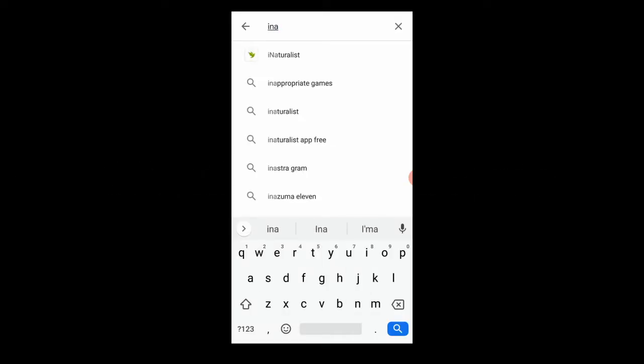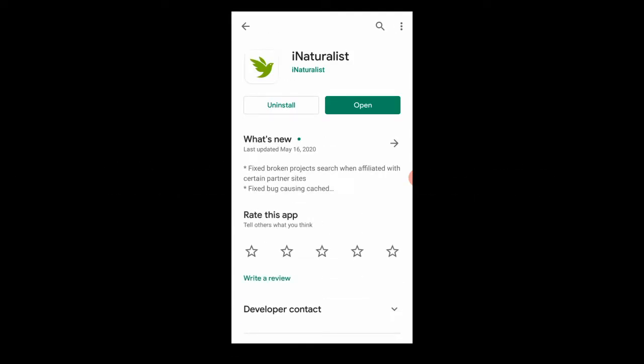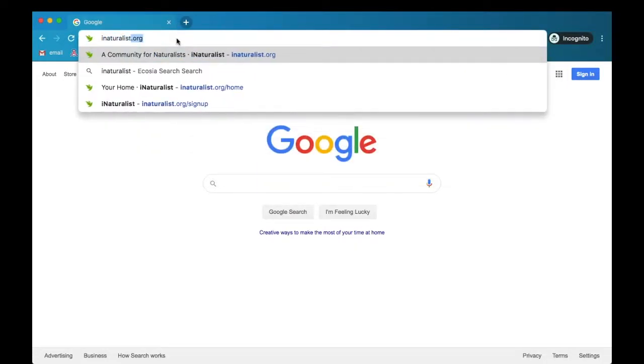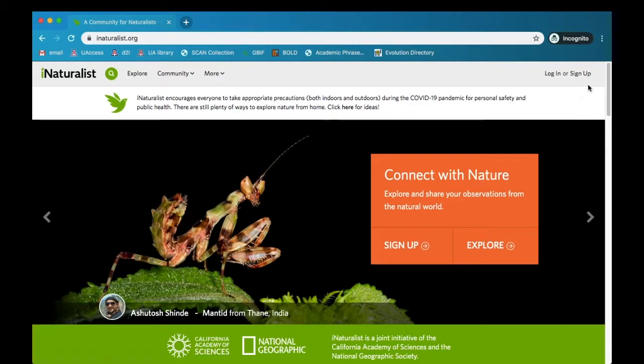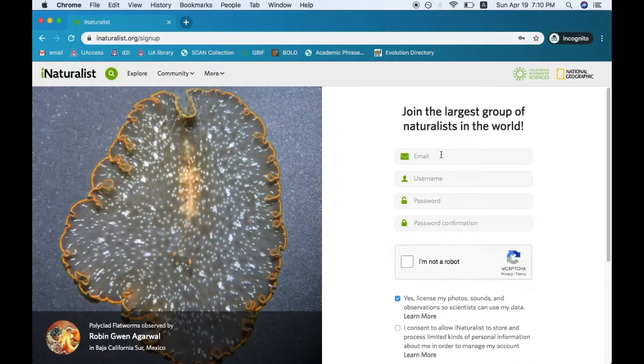You can use iNaturalist on your phone using their mobile app or on your computer on their website. All you need is a phone or a way to take a picture and a way to connect to the internet. To create an account, all you have to do is enter an email address, make a username and password, and prove that you're not a robot. Then you can go in and see all that iNaturalist has to offer.